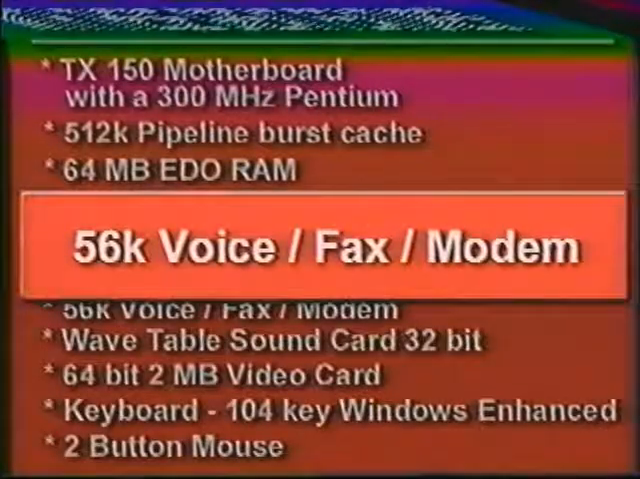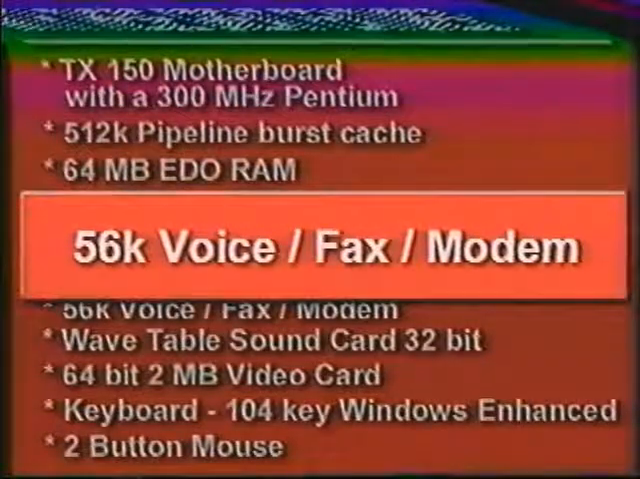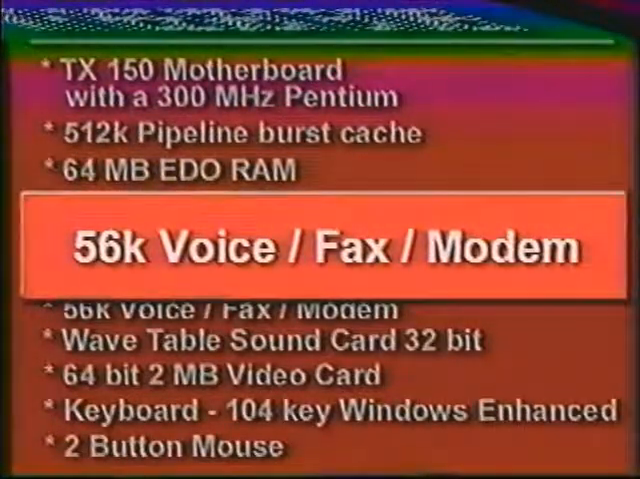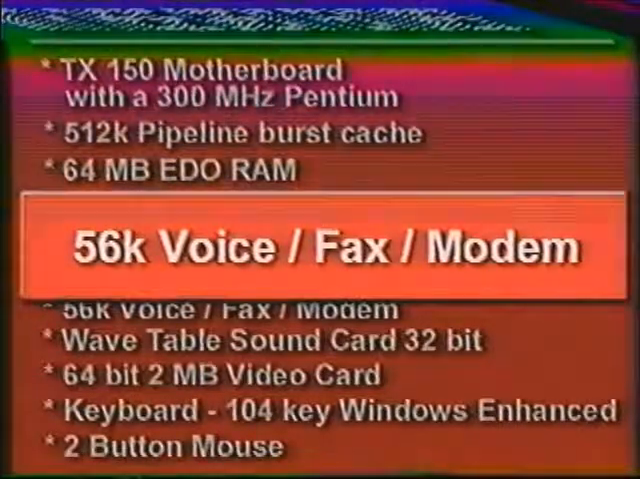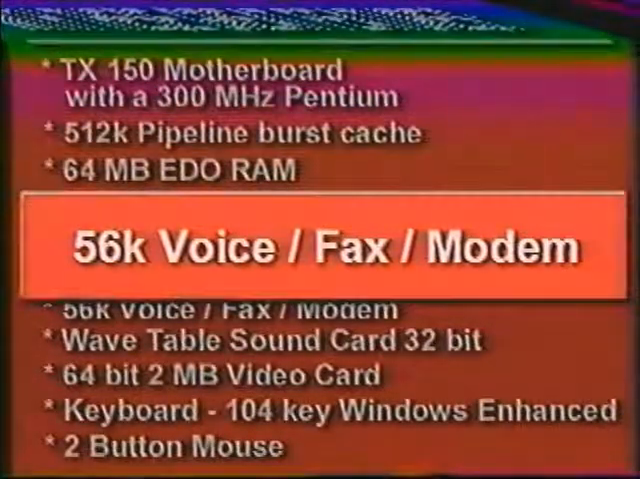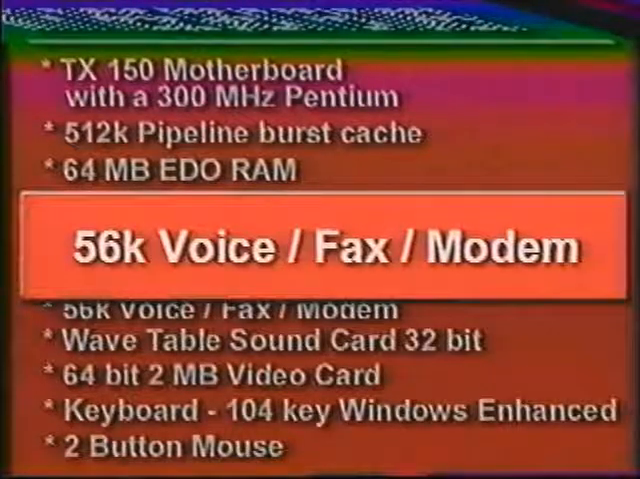Modems send and receive information at different speeds or baud rates. Our ad indicates 56K, which means kilobits per second potential speed. You'll also notice that our ad lists the modem as a voice and fax modem. This modem allows you to use your computer to make and receive phone calls.